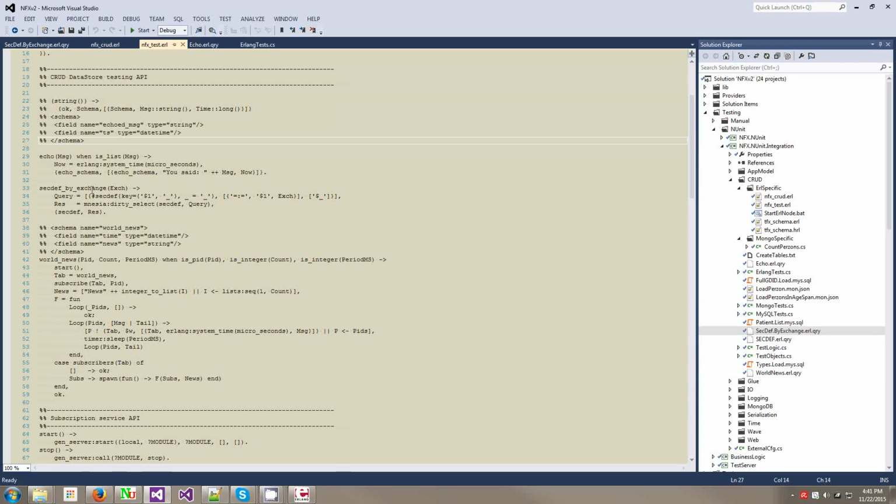Okay, sec dev by exchange. Here you go. You do Mnesia dirty select. I mean, it's not an elaborate query, but it's a basic query. And you can see this crazy syntax here, for those of you who are not familiar with how Mnesia does pattern matching, with this tuple expansion syntax.